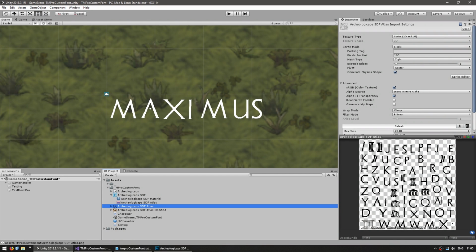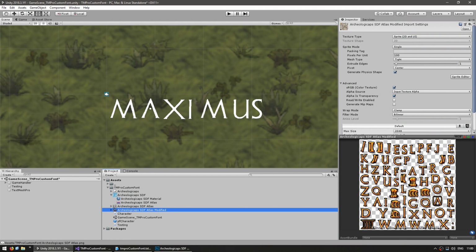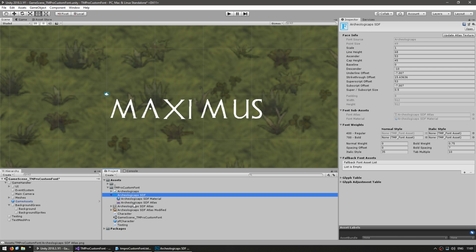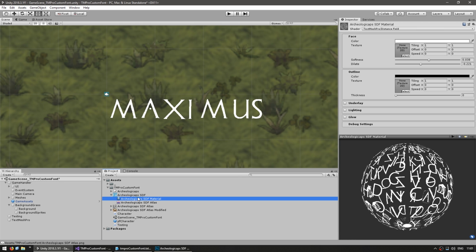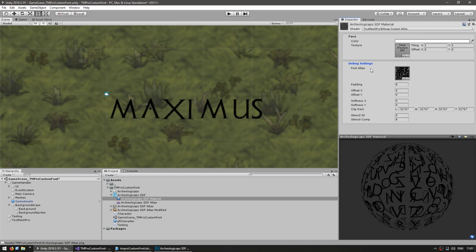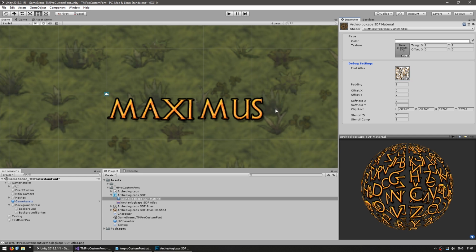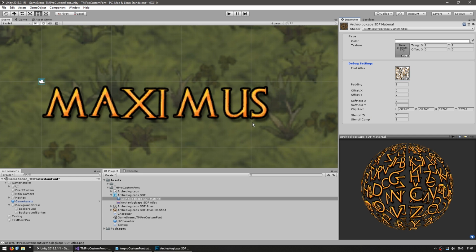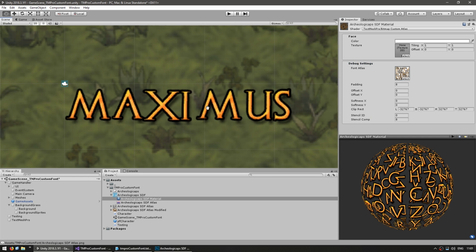So here in the project files, you can see the original texture and our modified texture. Now we need to apply this to our font. So for that, we select the material inside our font asset. And in here, first of all, since this is supposed to be a bitmap font, we go in here, Text Mesh Pro, and select Bitmap Custom Atlas. And here on the debug settings, we have a field for the font atlas, and we simply drag our modified font atlas. And there it is, there's our font with a nice drop shadow, a stroke, and some nice colors.